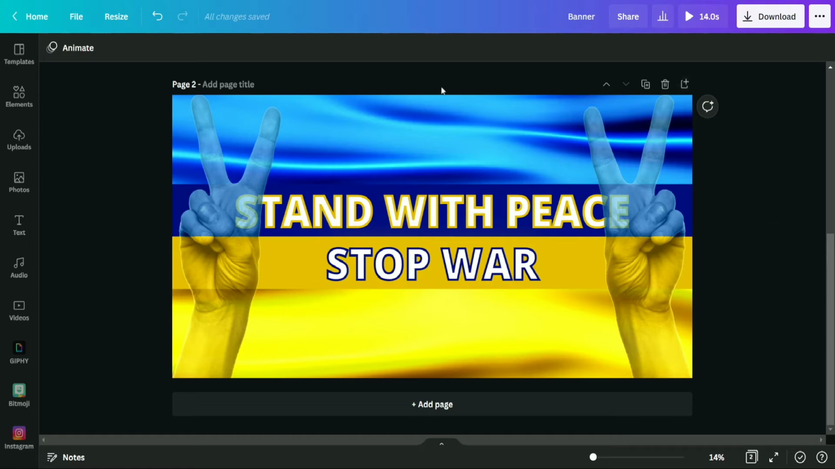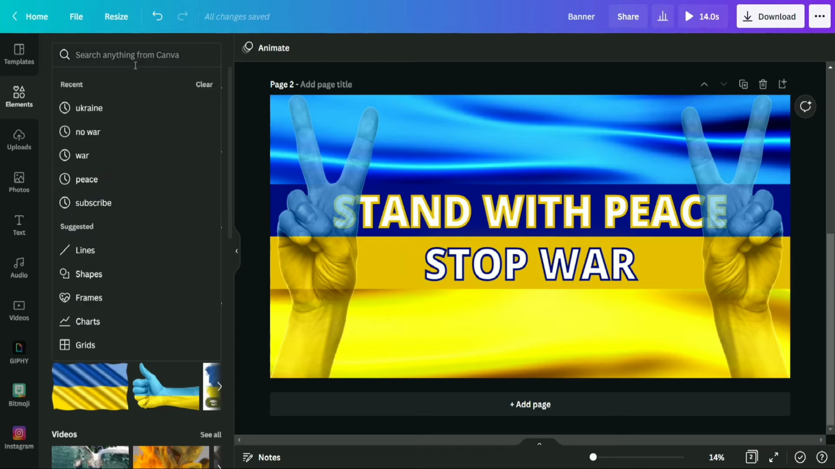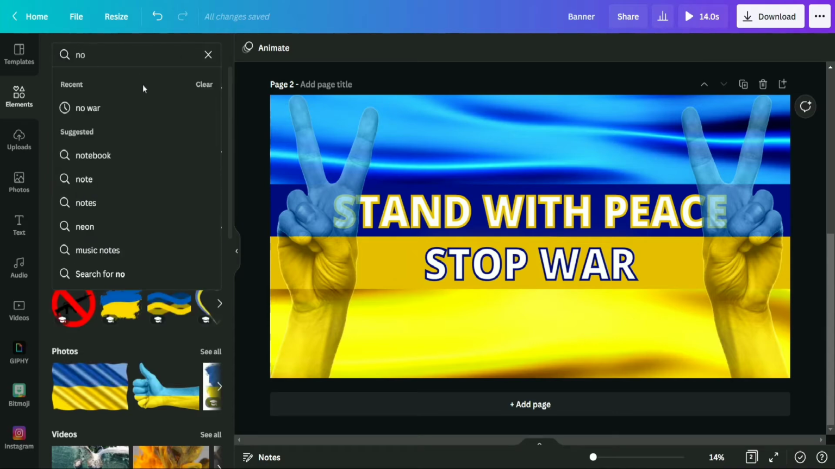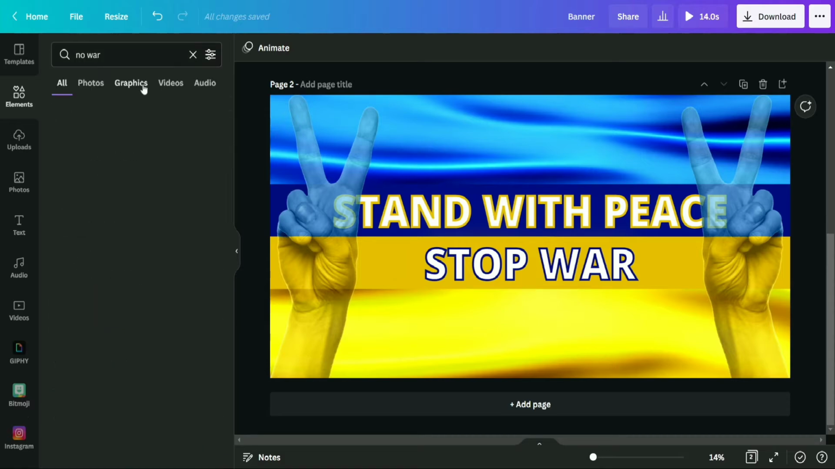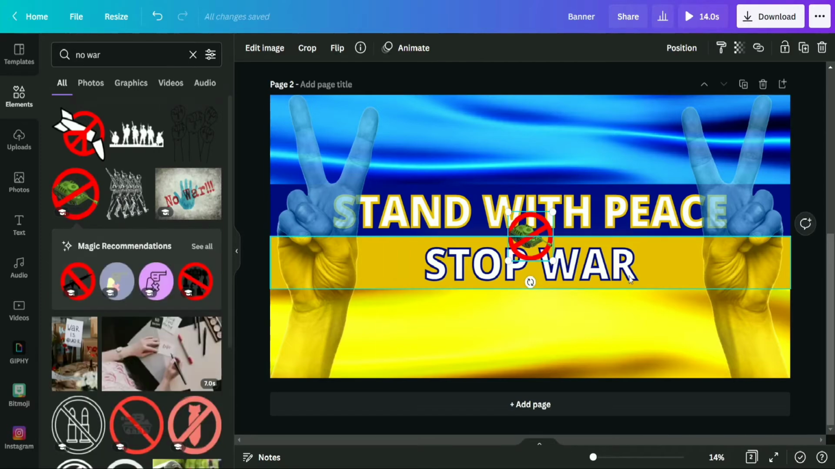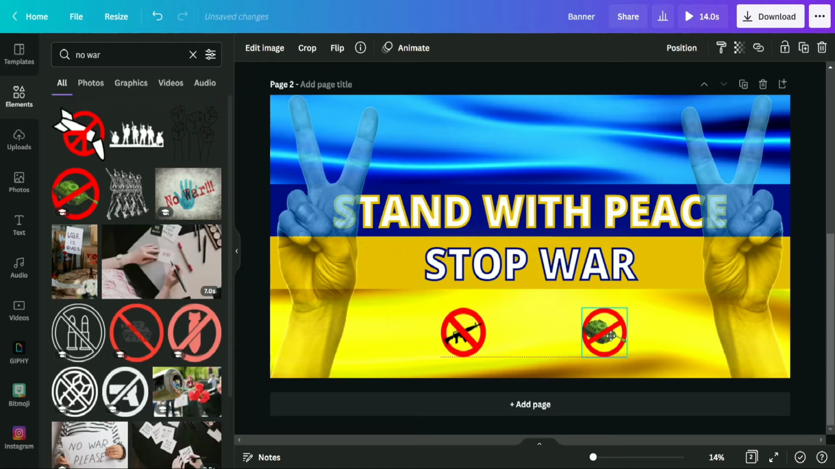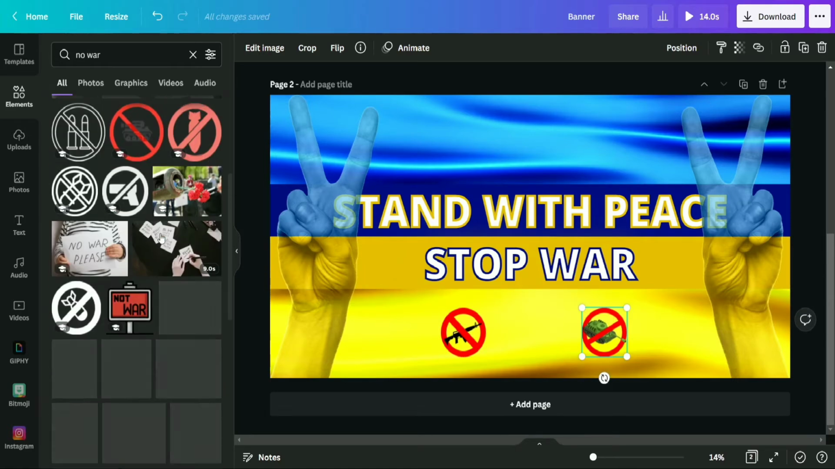and it's done. Okay, now we are again going to select this element section option and going to search for stopwatch or no war, anything you can search. Okay, so I'm just going to select this as well as this, and now we are going to put it like this.